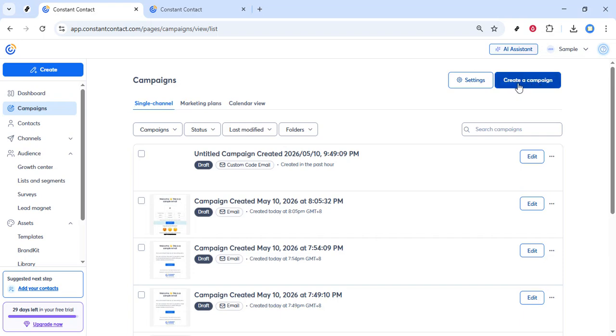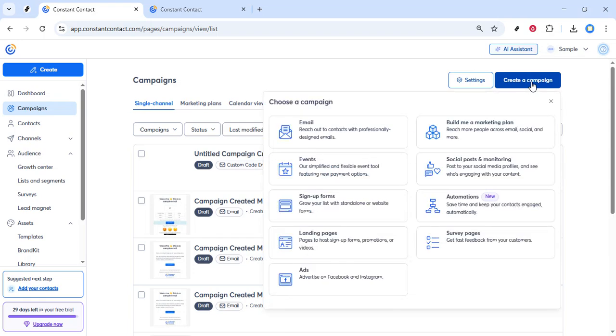Next, look for the option that says Create a Campaign. This is usually a prominent button, often highlighted to catch your attention. Clicking this will open up a range of campaign options. Constant Contact offers a variety of campaign types, such as emails, surveys, events, and more.